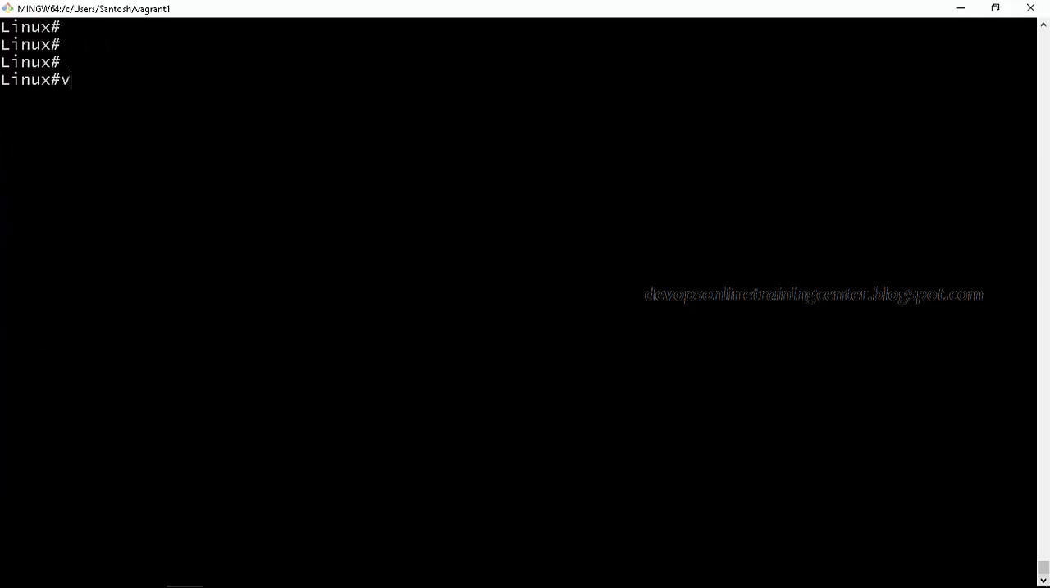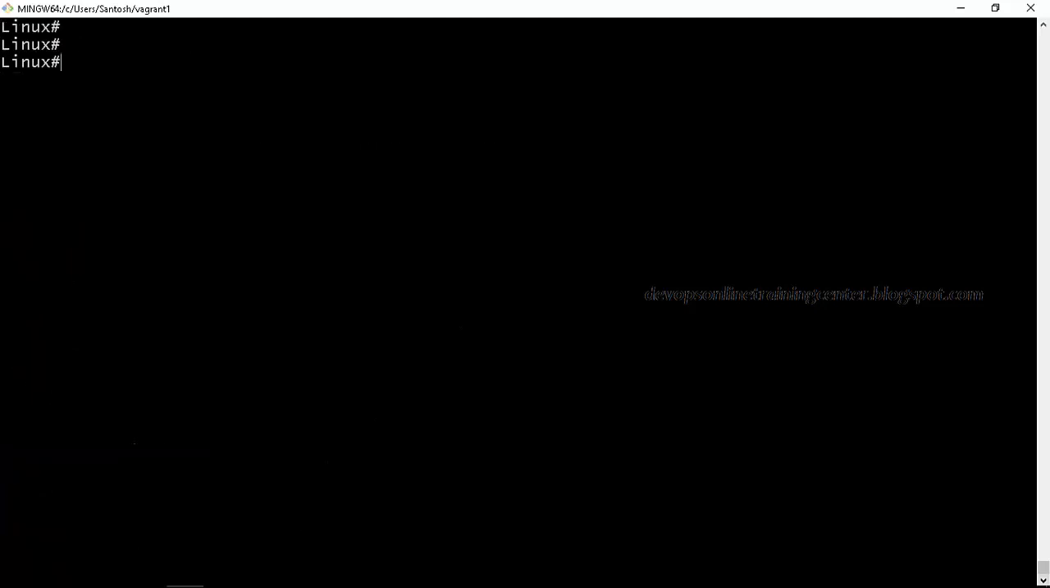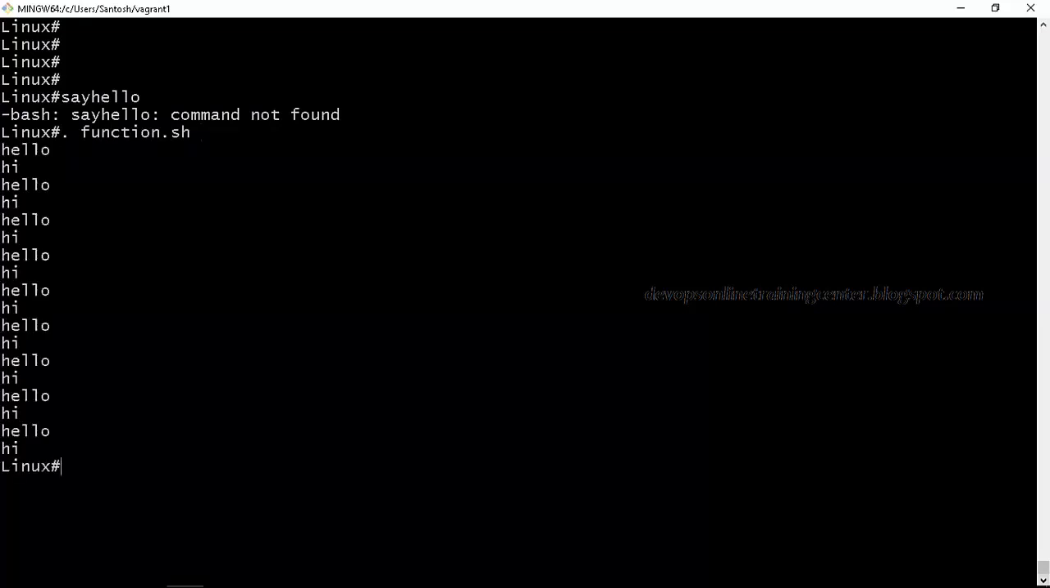And let us say I want to execute the function from command line, so that also we can do. Now if I say hello, it will fail saying that command is not found. So we can export the functions to command line as well this way, and if I say hello now, it will print hello. If I say hi, it will print hi. It's like defining a new command, right?